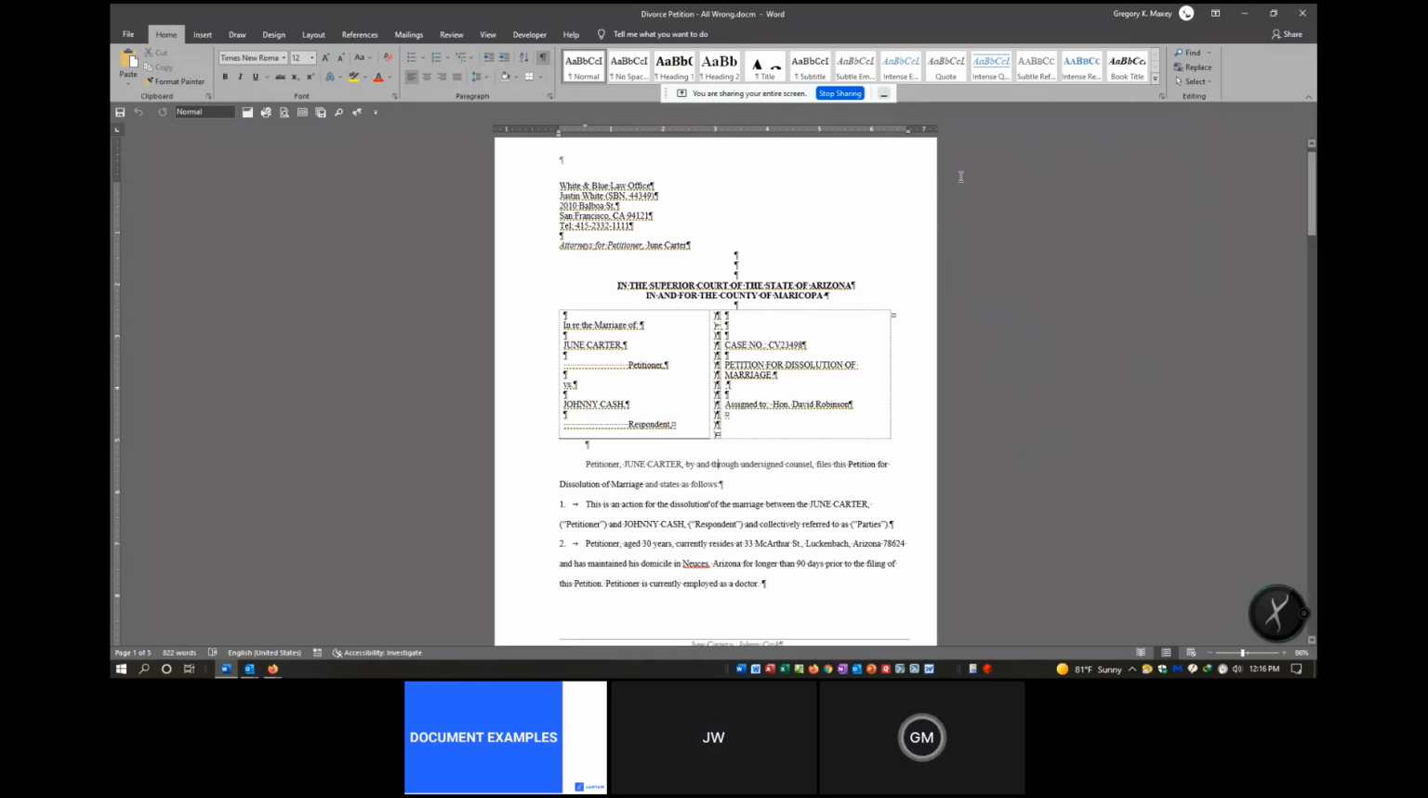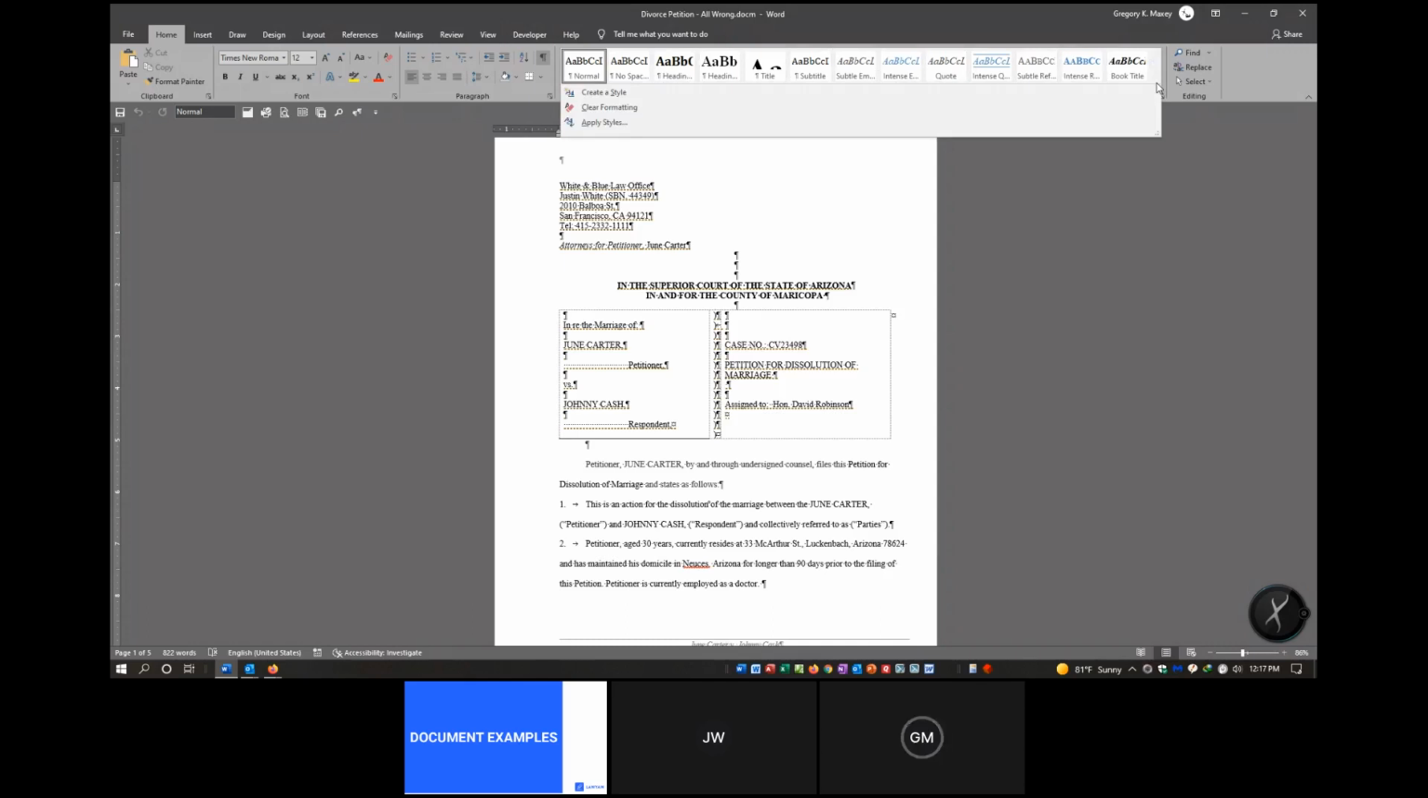But when you're using styles, one of the elements on the Home tab is what's called the style view bar here, which is going to give you a look at styles that are built in, some of the built-in styles.